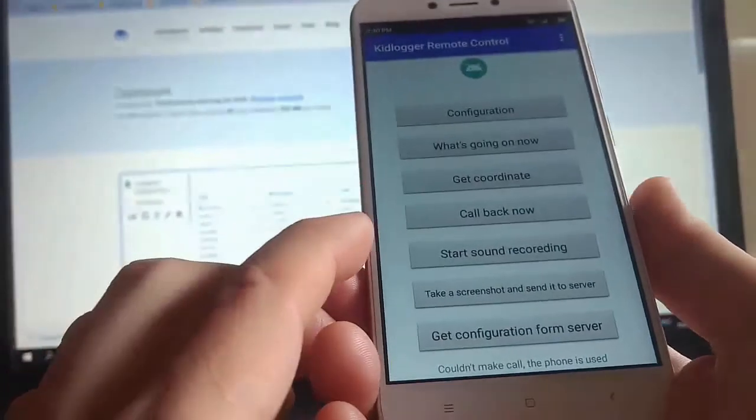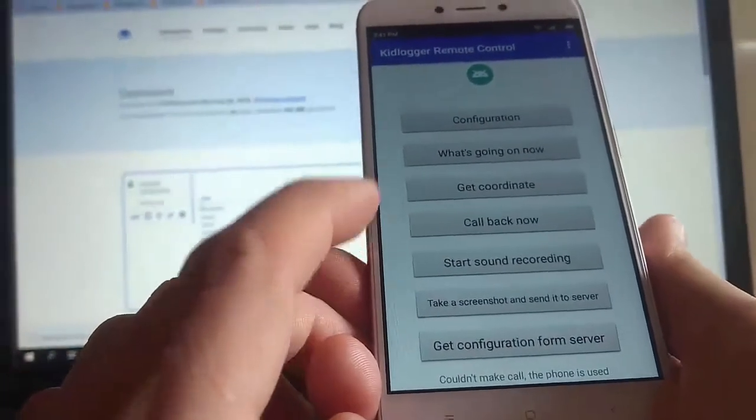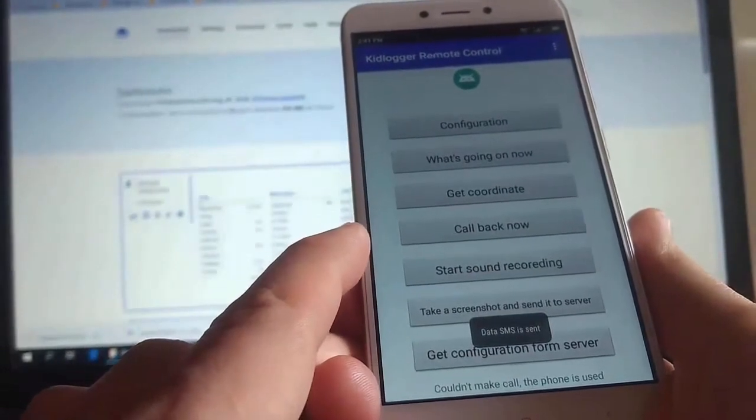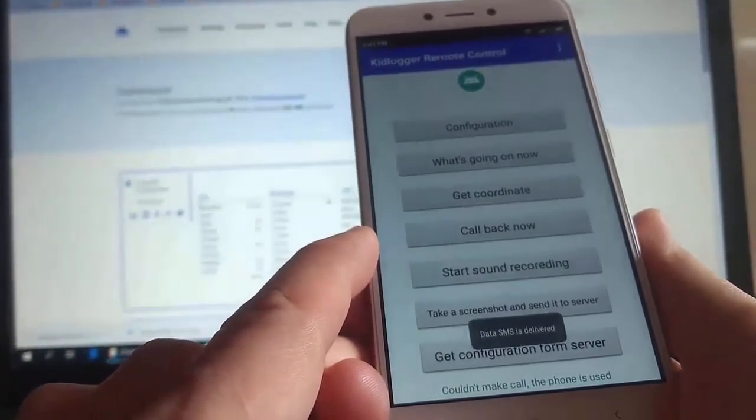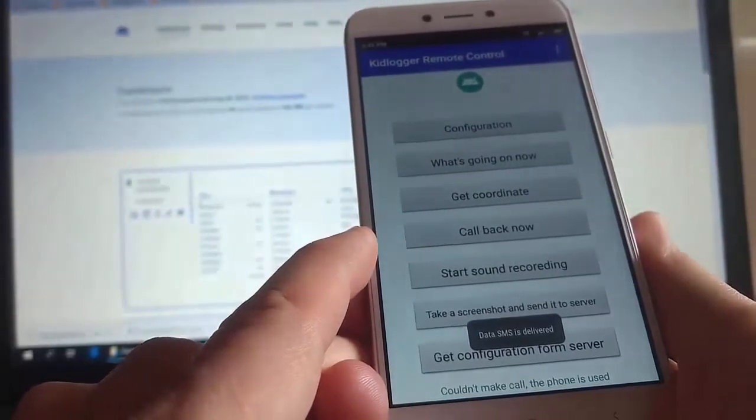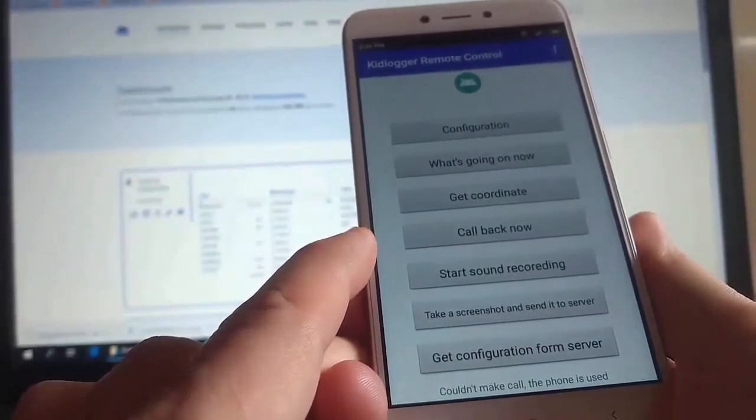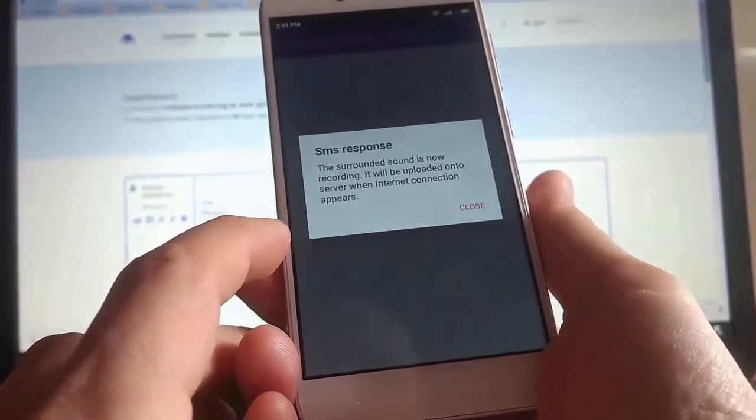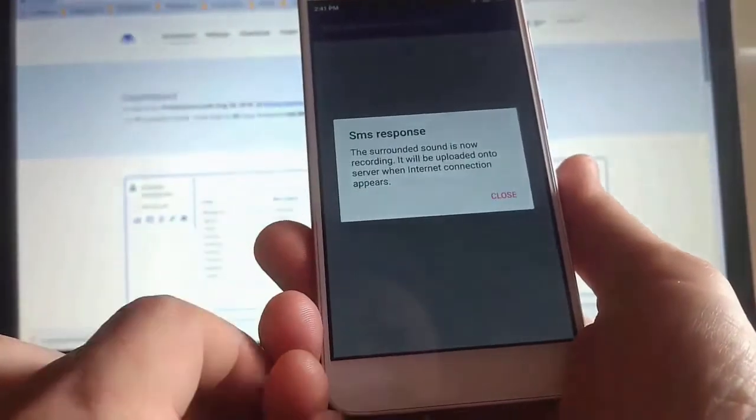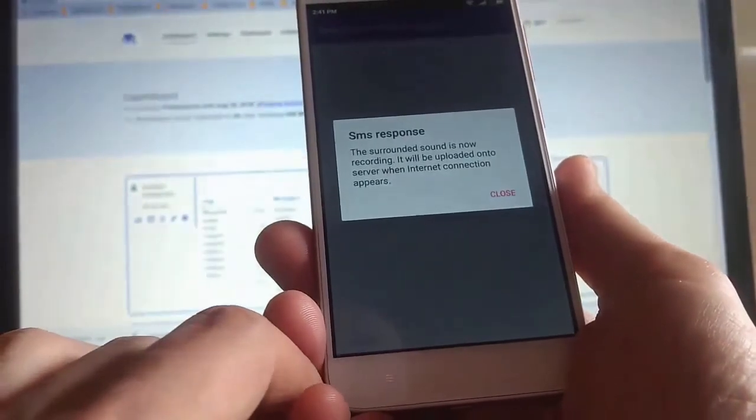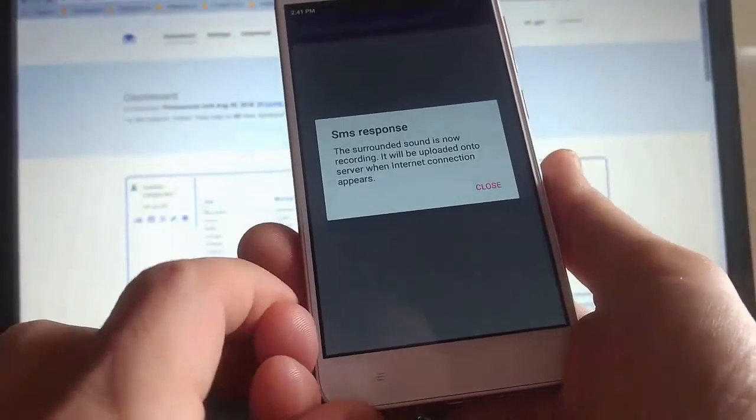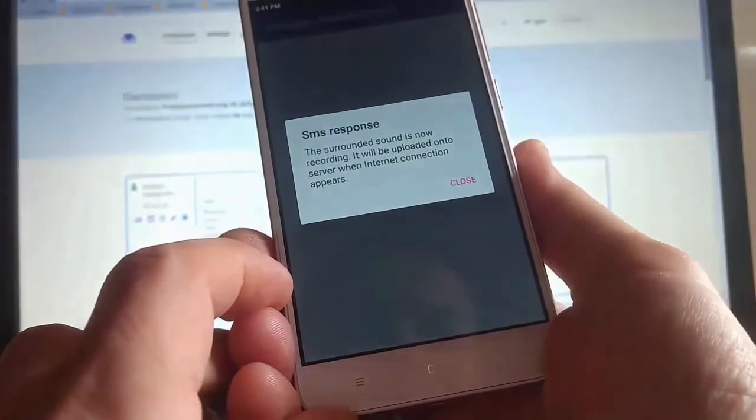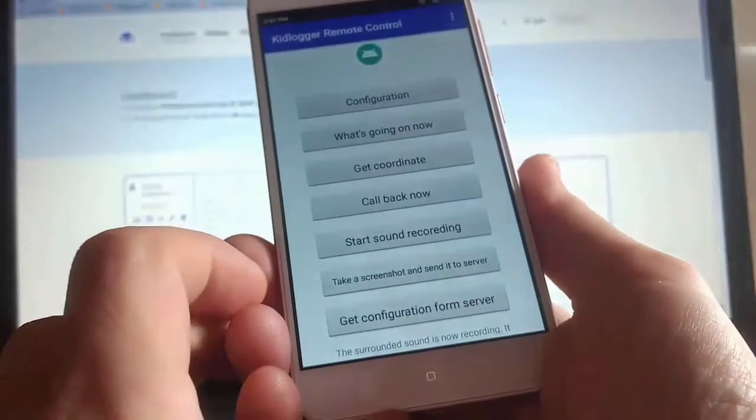The next, start sound recording. It is a command to record ambient sound. And the surround sound recording has started on target phone. Here is a message that the recording of ambient sound on target phone has begun. Now we will not hear it, but we will hear it later, when it is uploaded onto the server. And already from the server, we can either listen or download it.